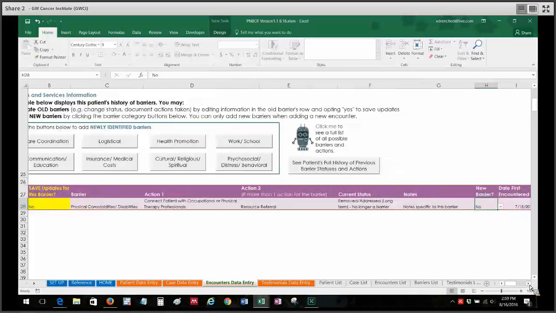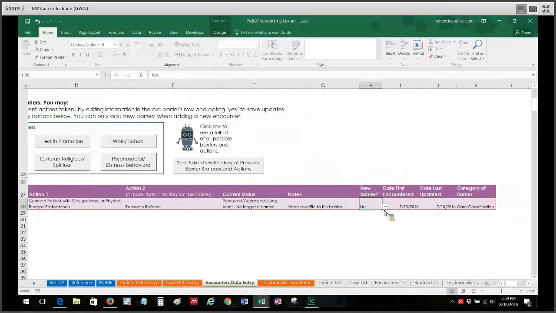And then the next few fields are automatically filled out. So new barrier, no or yes, you generally shouldn't really touch these over here, because they get filled out for you already. So barriers that were pulled from previous encounters will default to no. If I added a new barrier, it would default to yes.